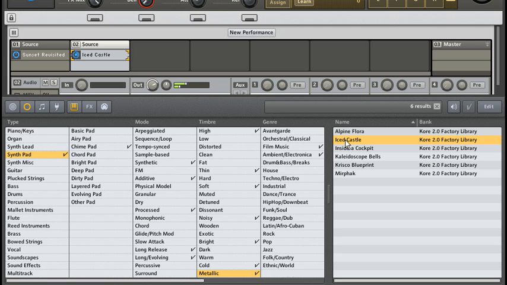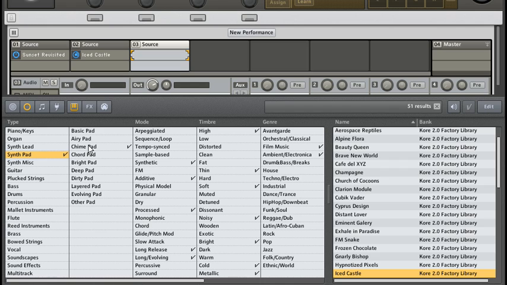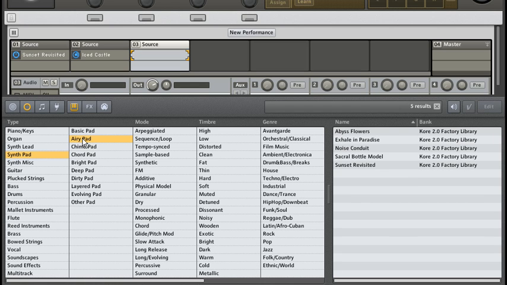It's definitely sounding good, but now I'd like to add an airy quality. So we'll create one more source channel, and then I'll turn off the metallic tag and click on Airy Pad. I'm going to choose this sound, Abyss Flowers. And as before, I'm going to drag it into the source channel we just created.